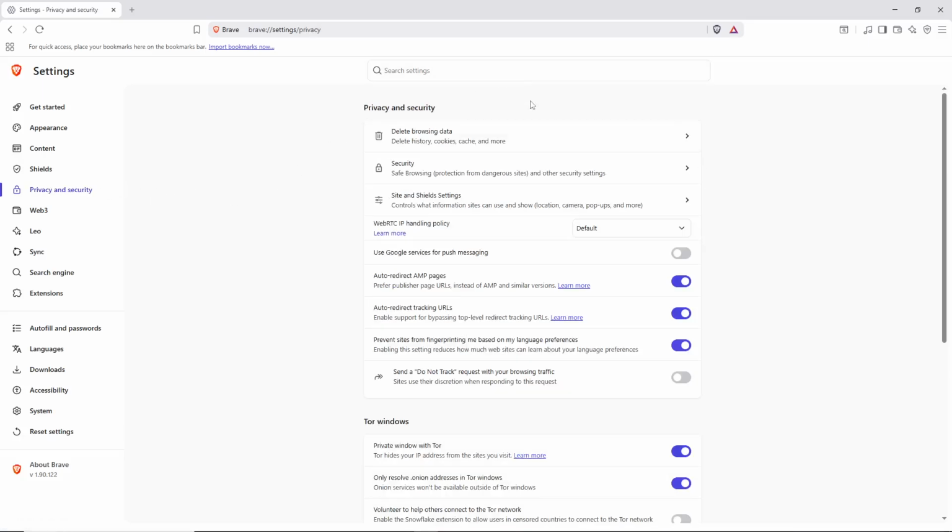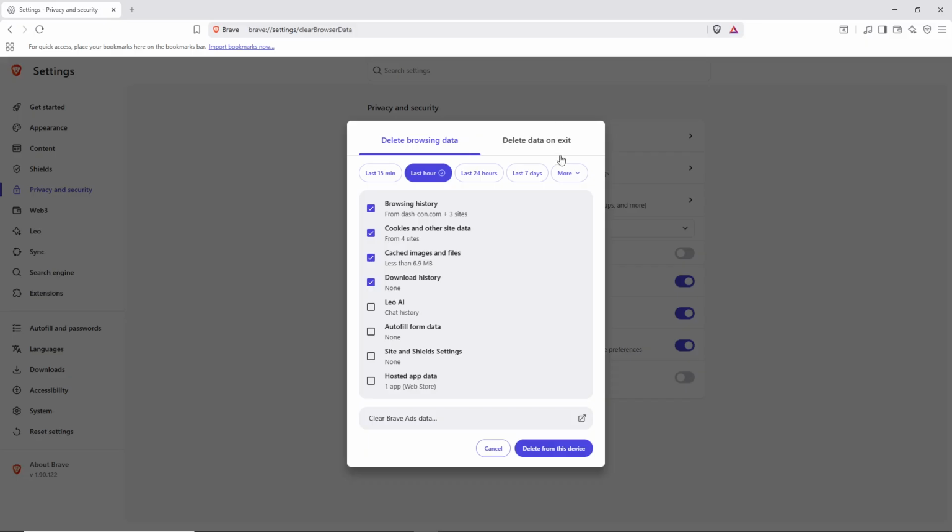This section contains important settings related to how Brave handles your browsing data and security protocols, which is exactly what we need to address this connection error. Now, within the Privacy and Security section, click on Delete Browsing Data. This option allows you to clear out stored information that might be causing conflicts with secure connections. Cached files and cookies can sometimes interfere with how your browser verifies website security certificates, so clearing them often resolves connection issues.